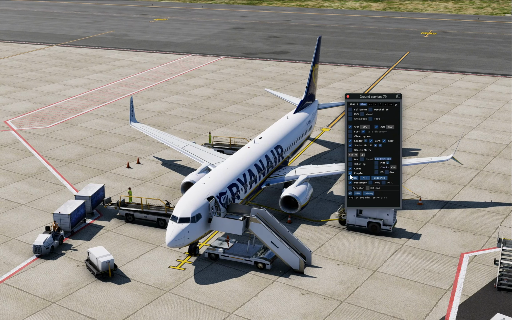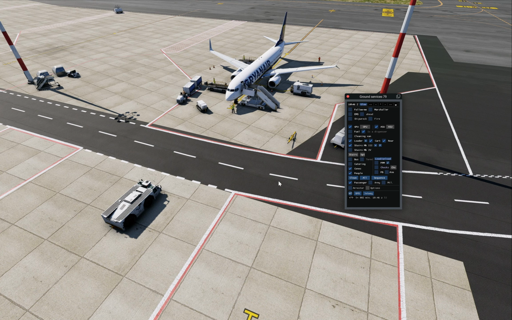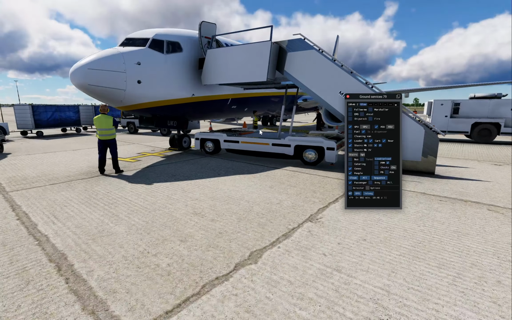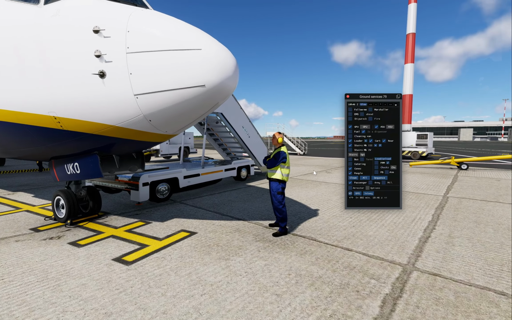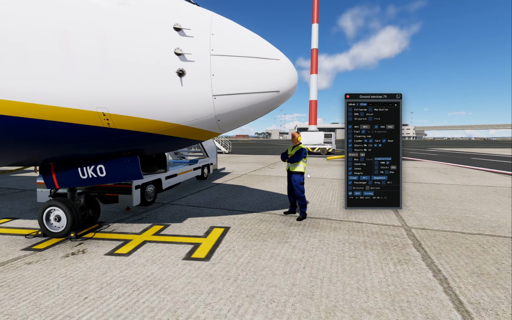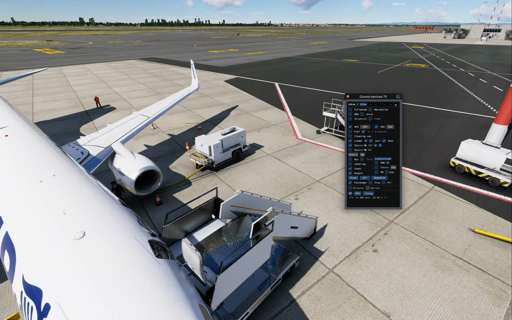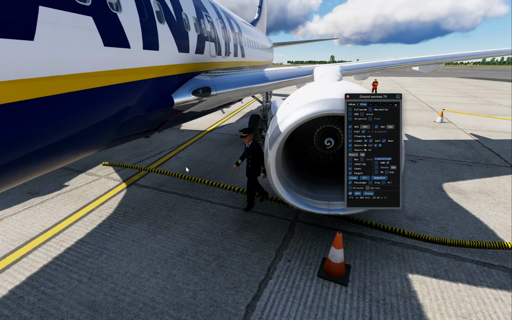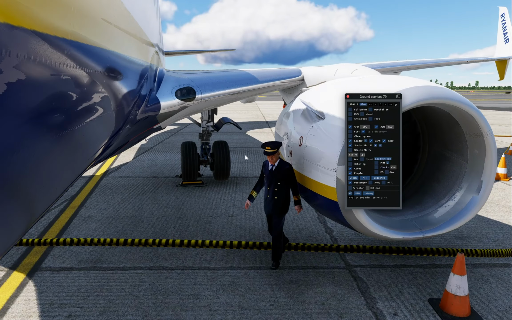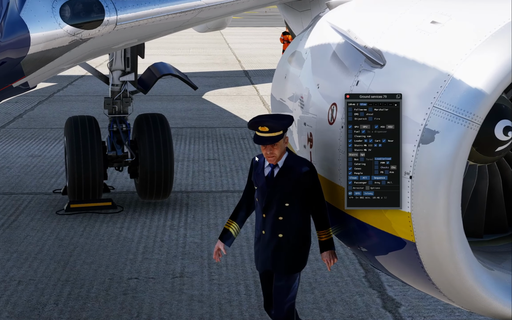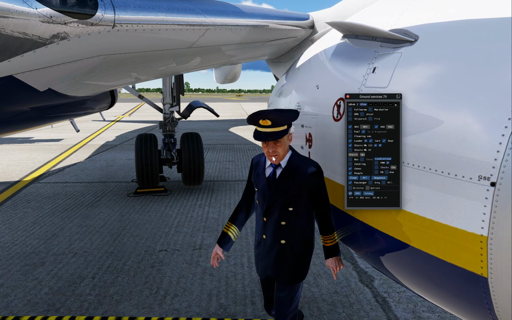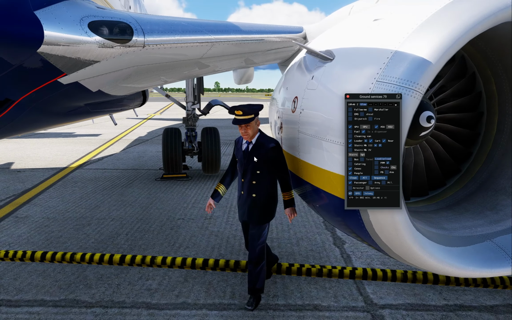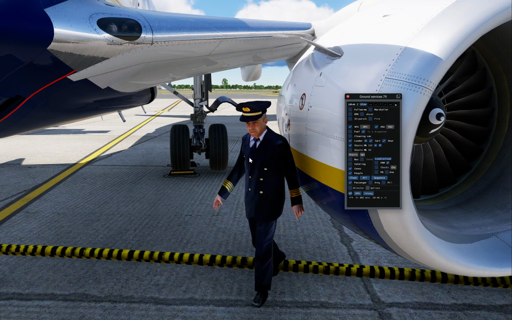And people, and the people option is going to give you these guys around the plane, like a realistic ground service thing. As you can see, I don't know if it's the captain or first officer, but I think it's a captain, and he's doing a walk-around, and I think it's giving a little bit more realistic immersion to your simulator.